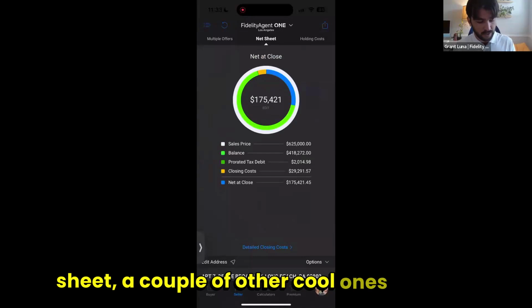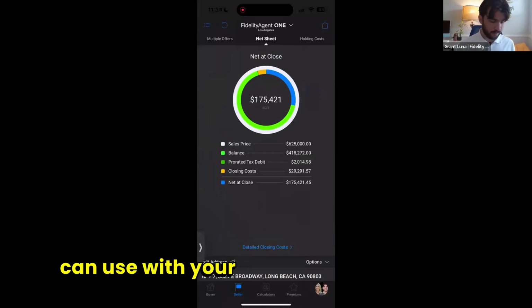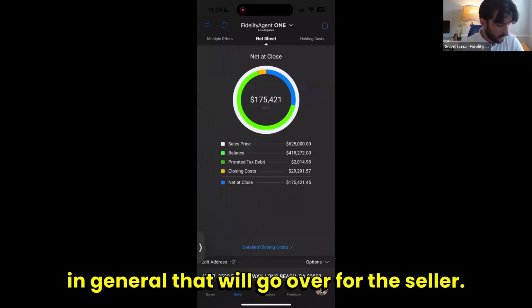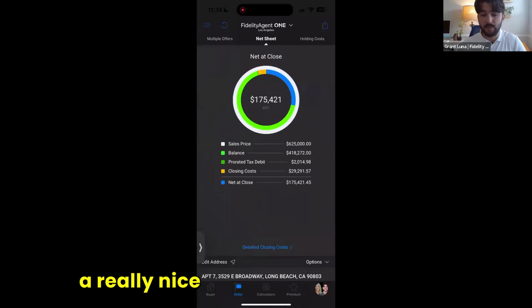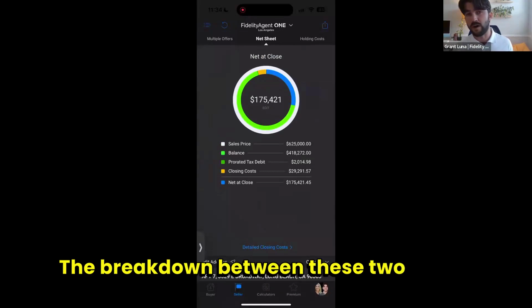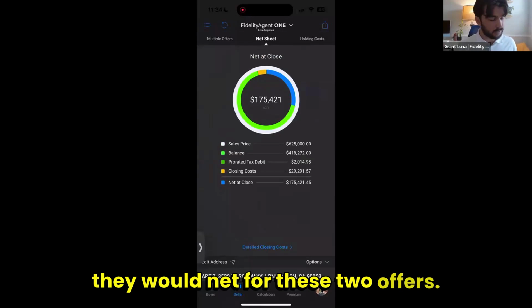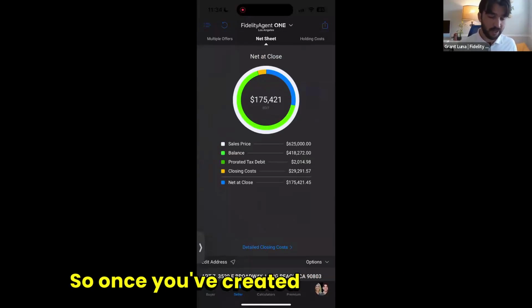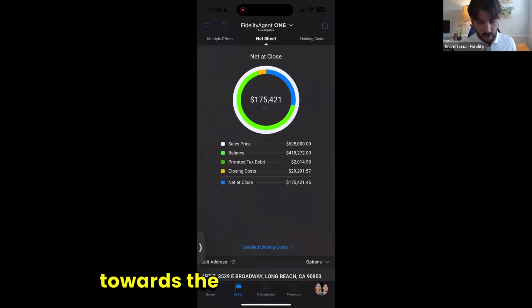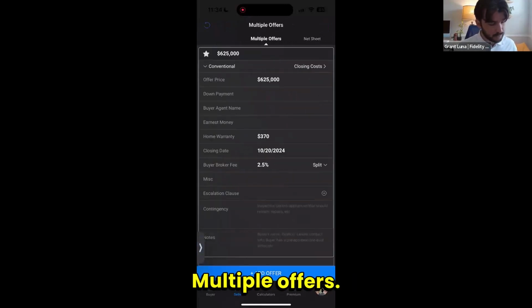A couple of other cool ones that you can use with your listing presentations or just listings in general that we'll go over for the seller. The first will be just like a really nice multiple offer calculator. So let's say you have this listing, you want to be able to show your client based off the breakdown between these two offers, how much they would net for these two offers. So once you've created a net sheet, you can actually see where it says multiple offers towards the top left of the screen. I can click that here, multiple offers.